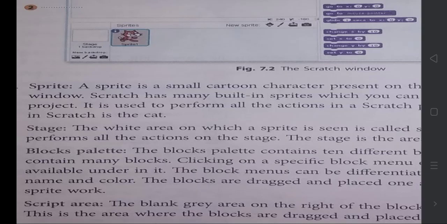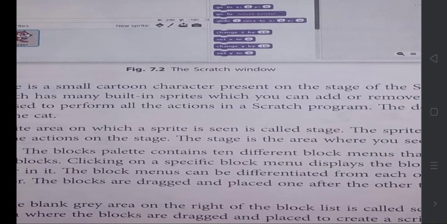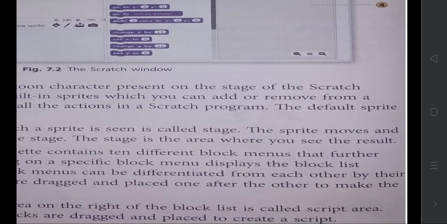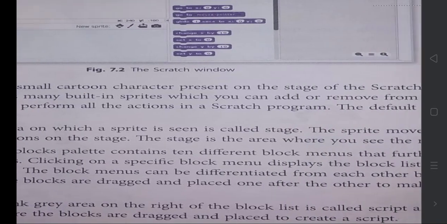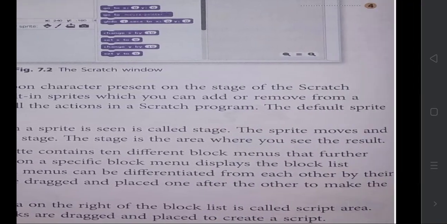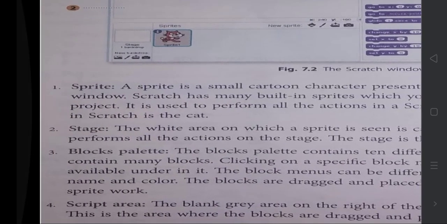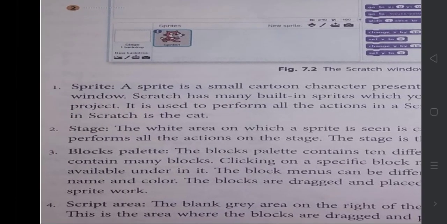Okay, Scratch has many built-in sprites which you can add or remove from a project. It is used to perform all the actions in the Scratch program. The default sprite in Scratch is a cat. Okay, this is a cat. This is a default.